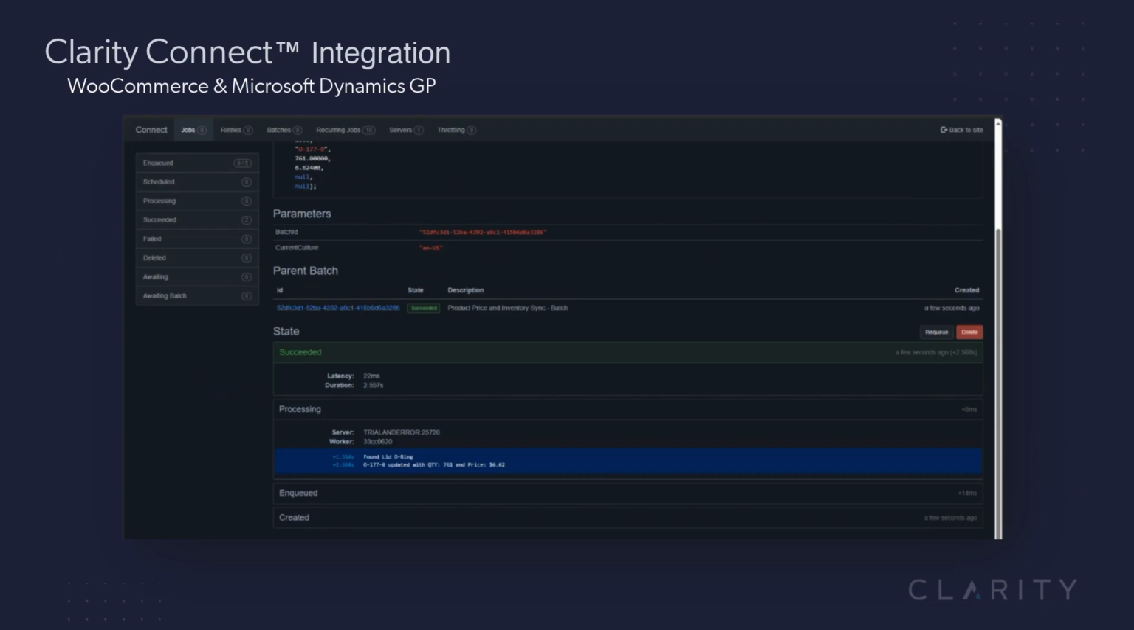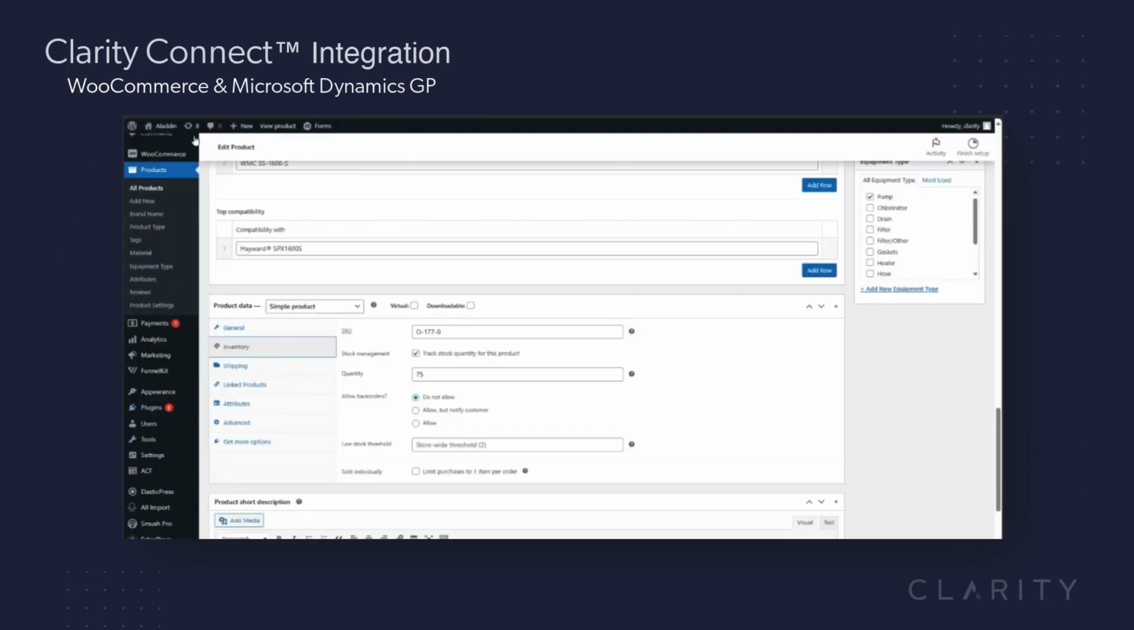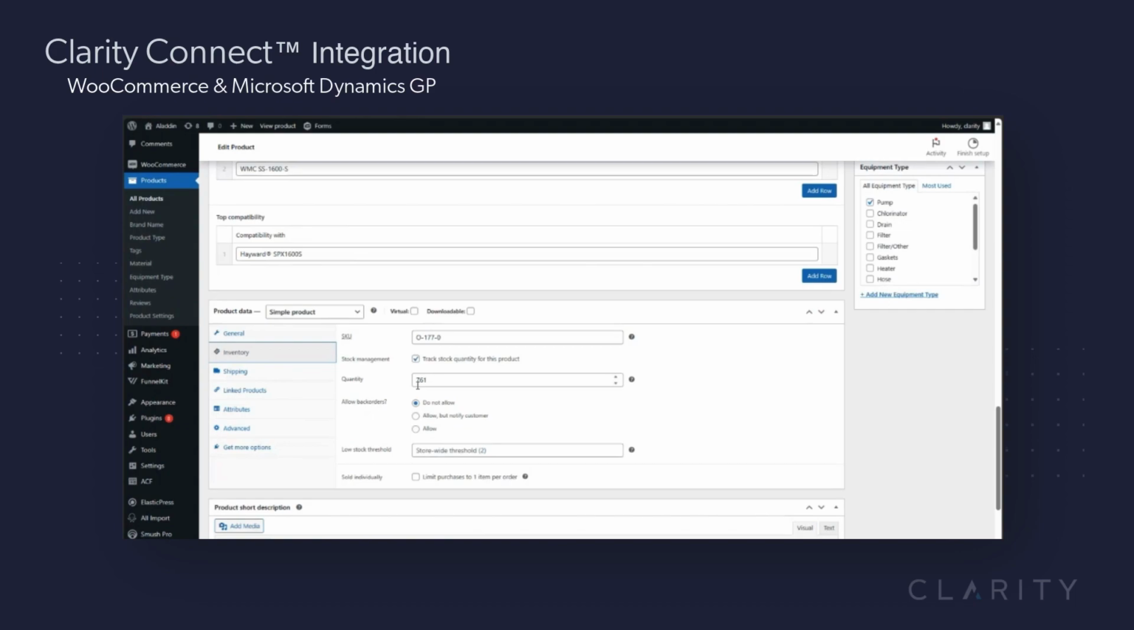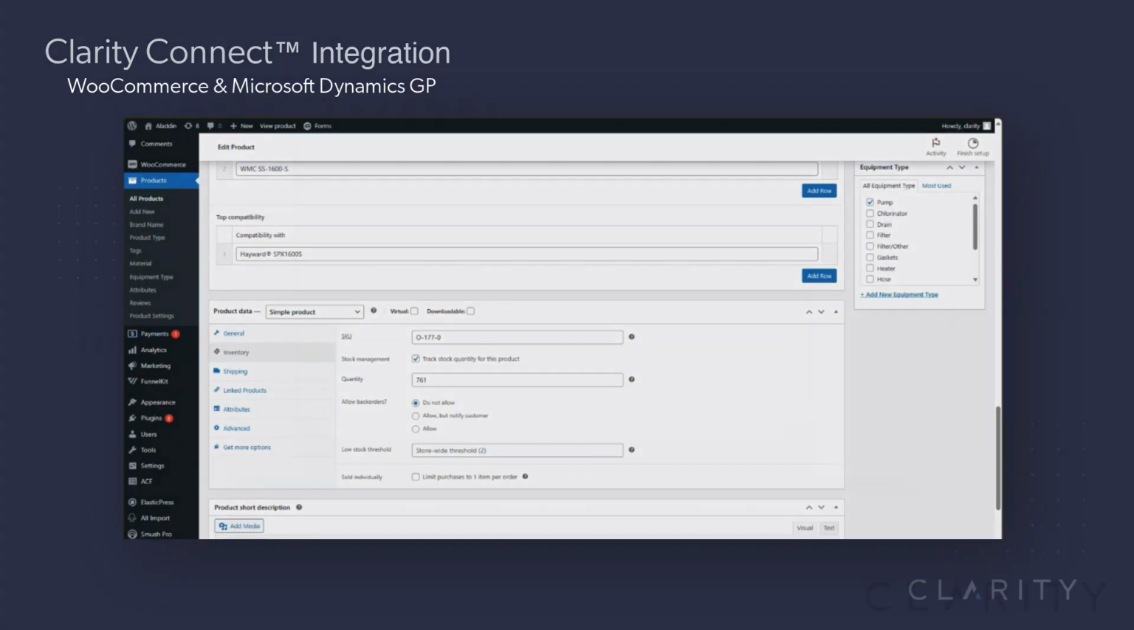To verify our sync, we head back into our Woo screen, which is still showing the 75 in stock, and hit refresh. It refreshes the page back to the General tab, now showing the updated price of $662, and if I click on the Inventory tab, we can see that it's been updated to 761 correctly.